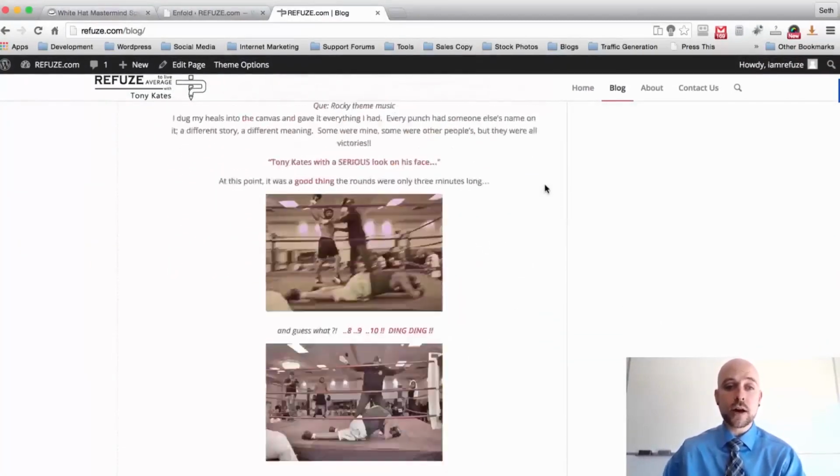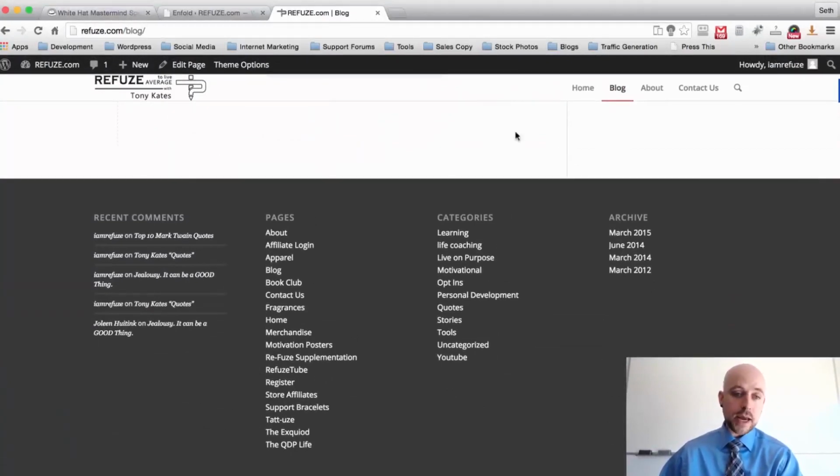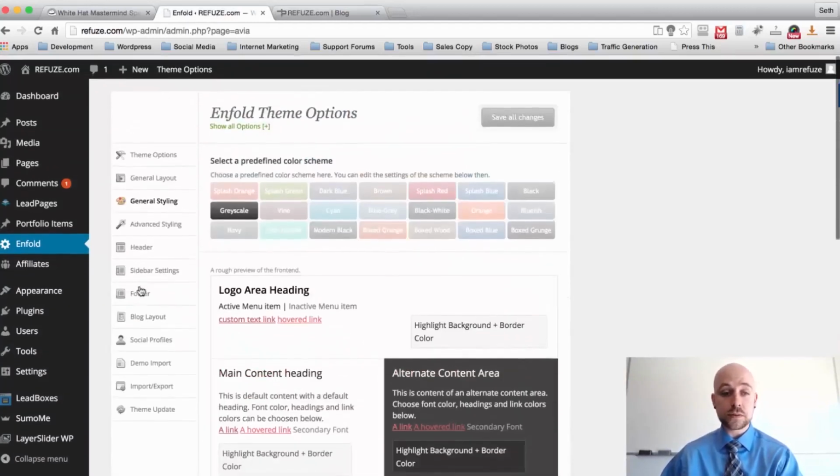Another thing I noticed right off the bat is that, by default, Enfold will display all your pages in the bottom menus, and it looks a little funny, okay? And then we have recent comments. We're going to go ahead and spice this up and maybe change the footer elements around a little bit, just to make it look better for this tutorial.